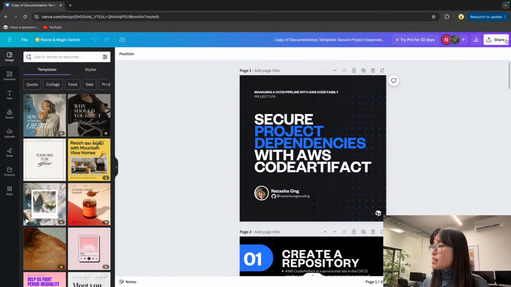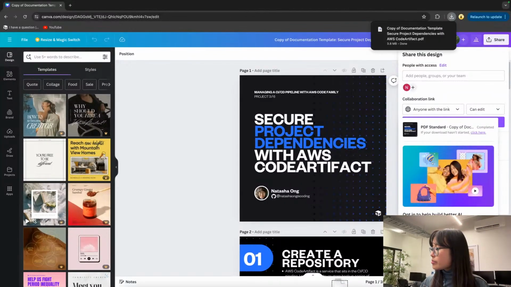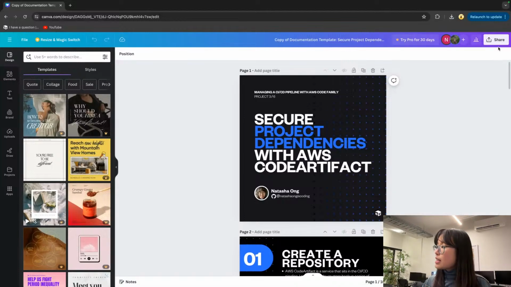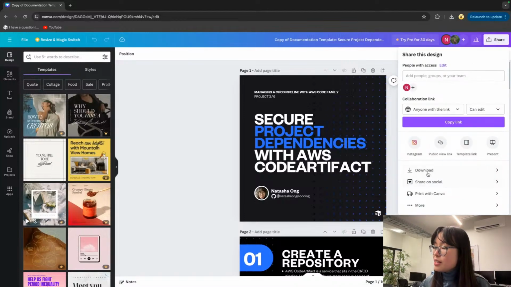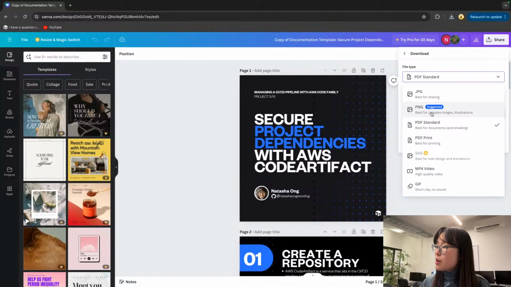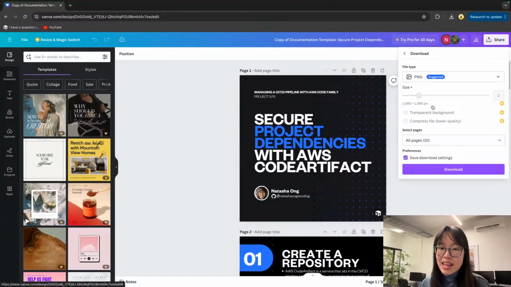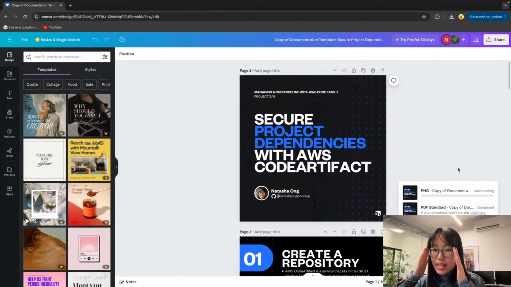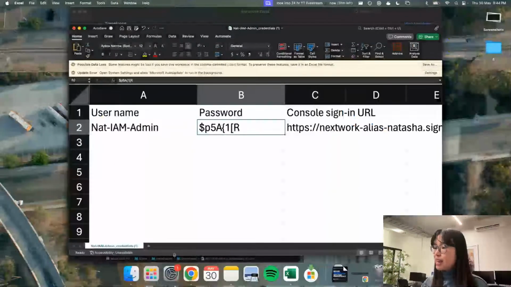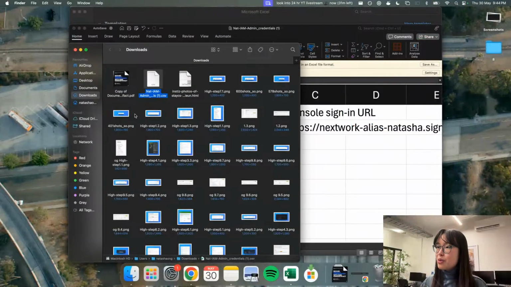Because if you use the default option, which I know just now was PNG, the suggested option, it's going to download as a zip folder because it's going to be downloaded as a collection of photos instead of one document. So let me just show you the comparison now. I'm going to open my downloads folder to show you.